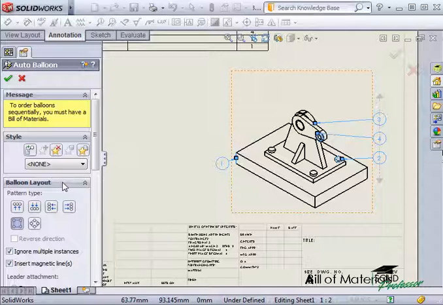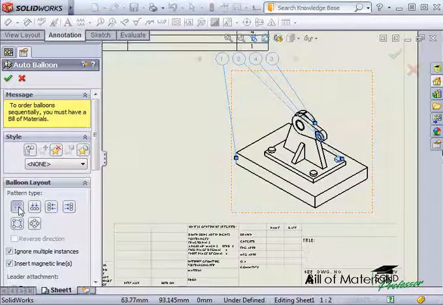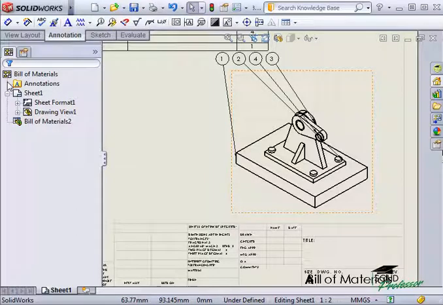Here you can select the orientation in which the balloons will appear around the view. For this example, I'll select Top and click OK. Just as we saw a second ago, I can still position the balloons anywhere by dragging them.